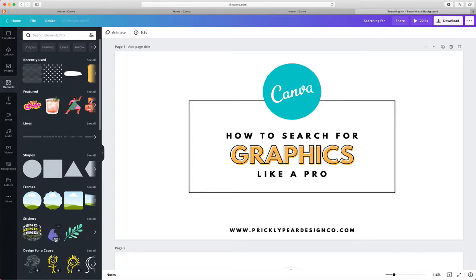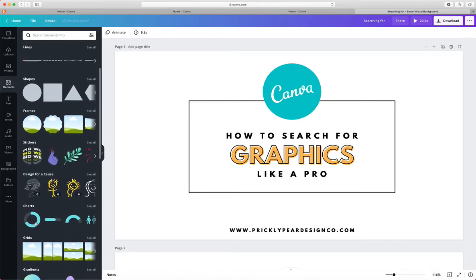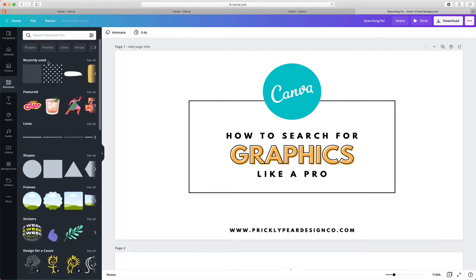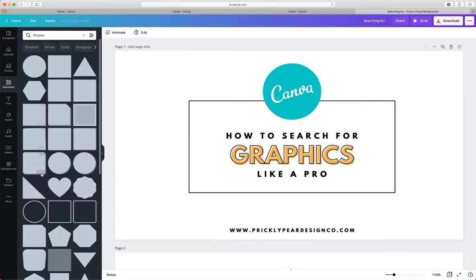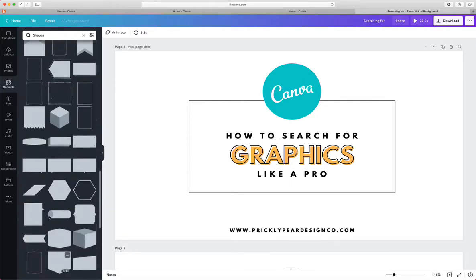Now, once you have the screen open, you'll have a lot of different options. They go ahead and divide graphics up by topics. So stickers, frames, they often change out this design for a cause, charts. They have a ton of options. You'll also notice right up here at the top that you can search by these options. So if I hit shapes, it would automatically take me down to this area. You can click on just a couple of them, you can scroll like this, or you can hit see all to see all the options of shapes, and there are literally dozens to choose from.